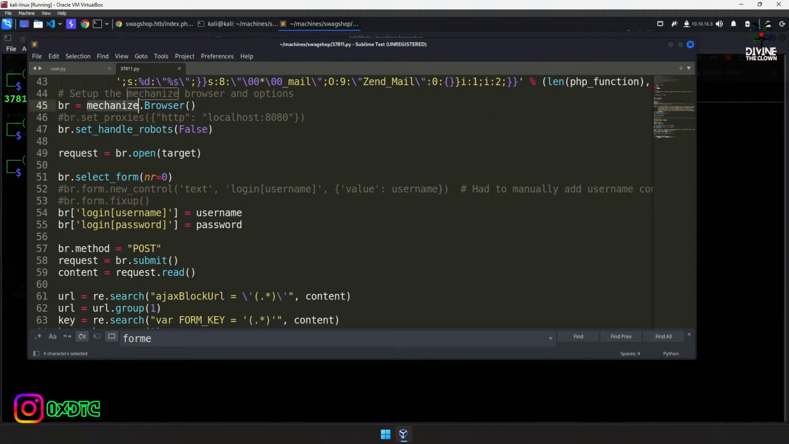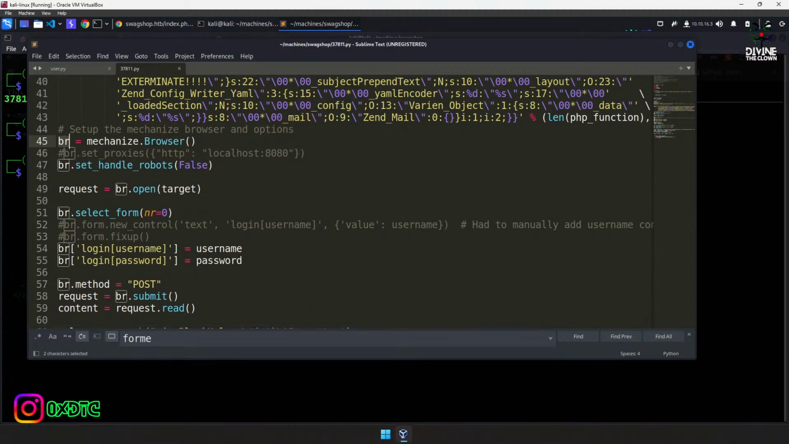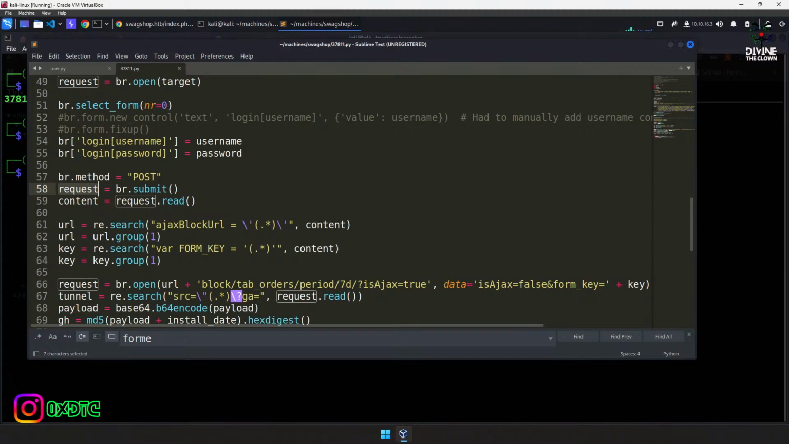There is BR, which is part of the mechanize. BR probably stands for the browser, and it's running that browser to proxy this, or I think it's running that to open the target and perform all these actions in there. It can log in on the platform, submit the request. It's gonna post request. After submitting, it's taking the content out of it, and the URL, it's request search. I don't remember what RE is for actually.